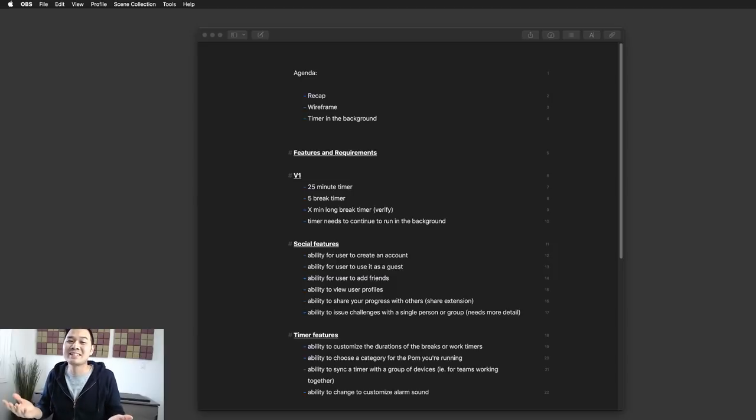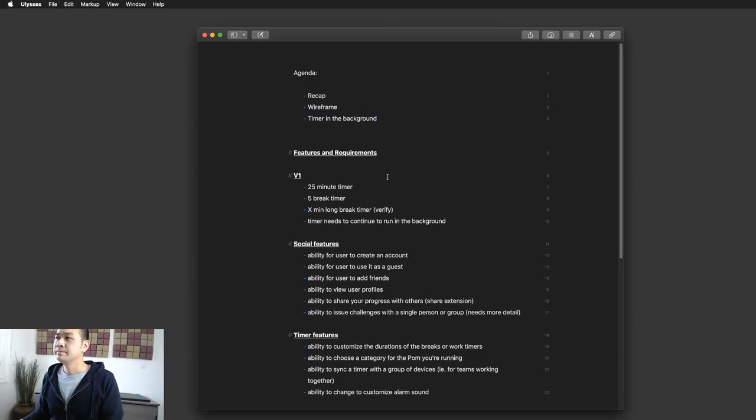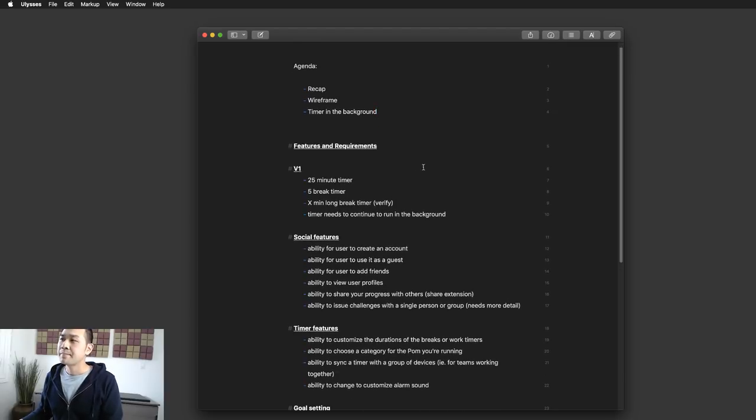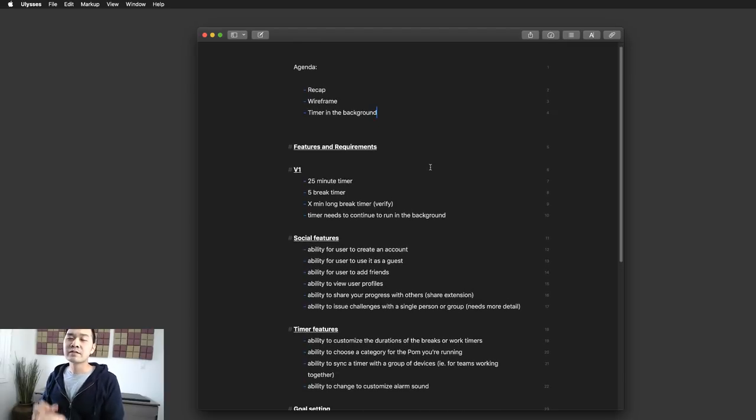And we're talking about a timer, right? So it has to be very intuitive to use. So in this live stream, what I'm going to do is I have some ideas about how the app is gonna look, at least this V1. And we're gonna start with wireframing it out.